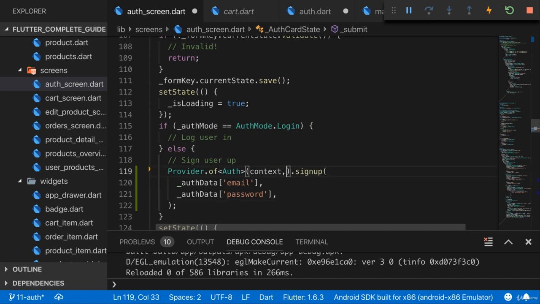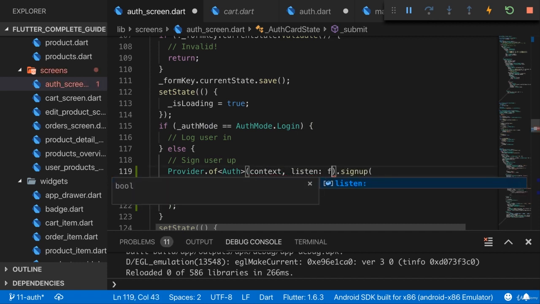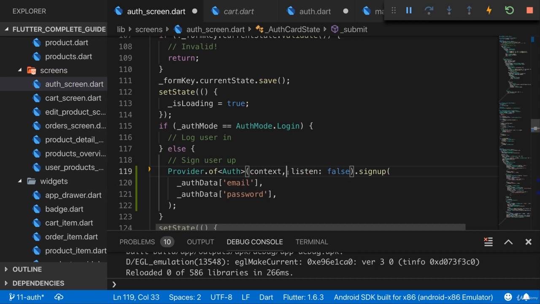Now, also important, here we can also set listen to false because I don't really want to set up a listener to the auth state here in this widget. I don't care about the concrete auth state in this widget. I just want to dispatch my sign up action here. The auth state will then be important in other widgets, but not in this one actually. Because if I'm on the auth screen, I'm always unauthenticated. If that changes, I'll replace the entire screen. So inside of that screen, I don't care about changes.